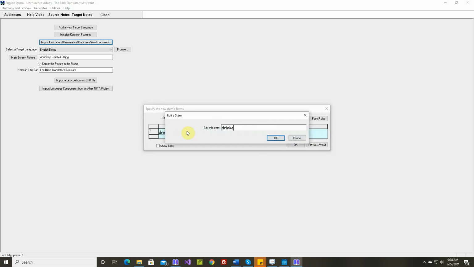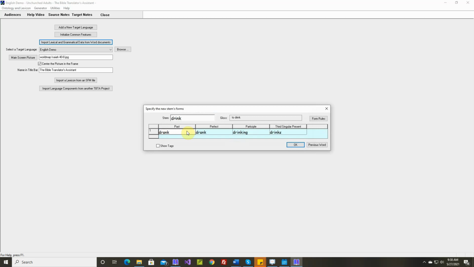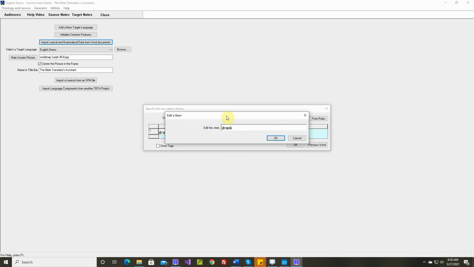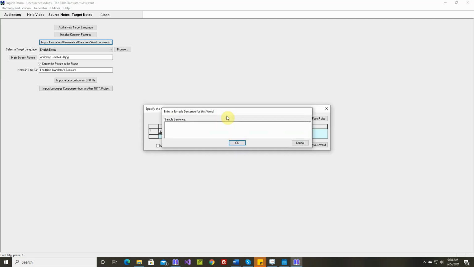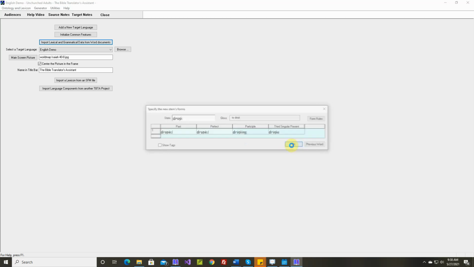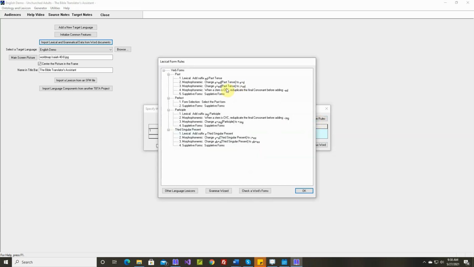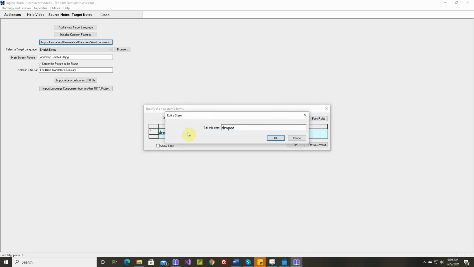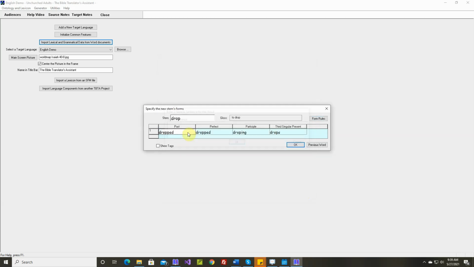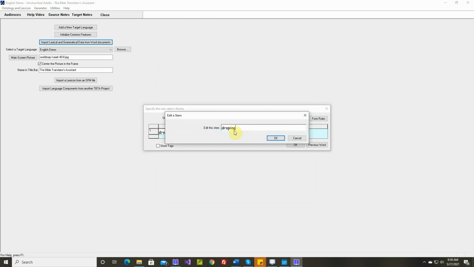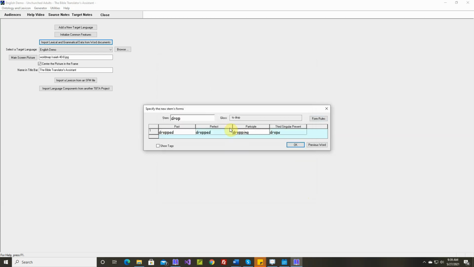He drank. He has drunk. He is drinking, he drinks. He dropped. We have a rule that says when a stem is CVC, we duplicate the final consonant. I bet we could write another rule that says when a stem is CCVC, but we won't for now. He dropped, he has dropped, he is dropping. He drops.